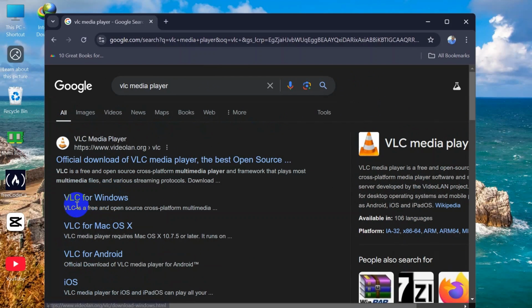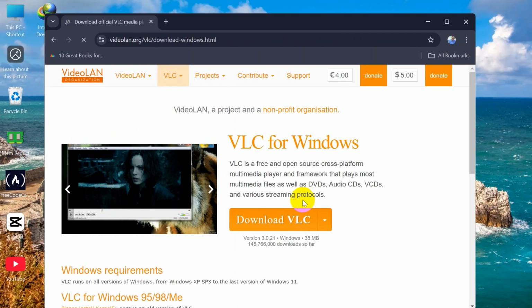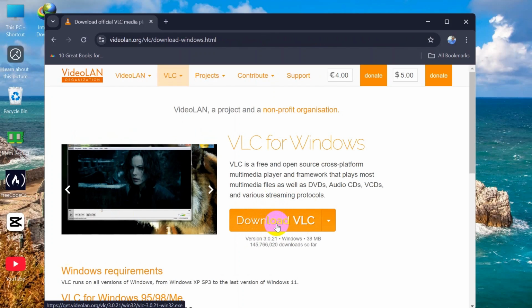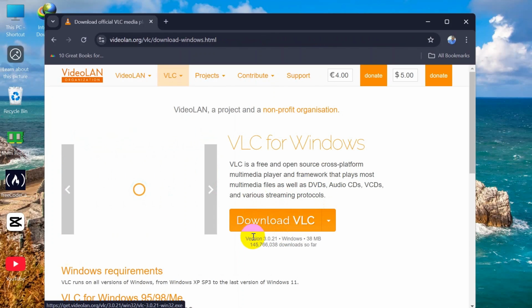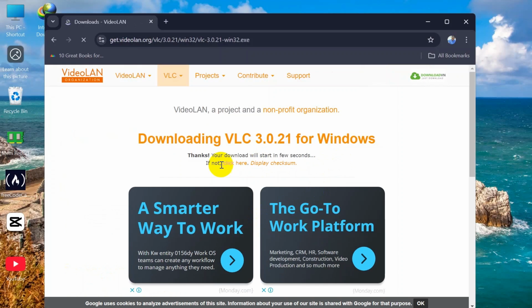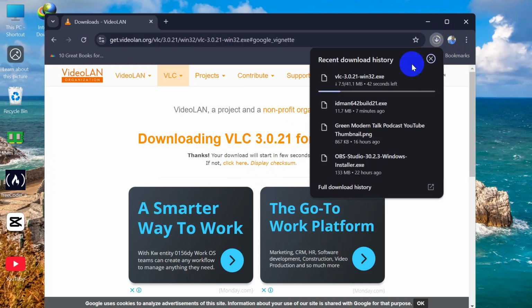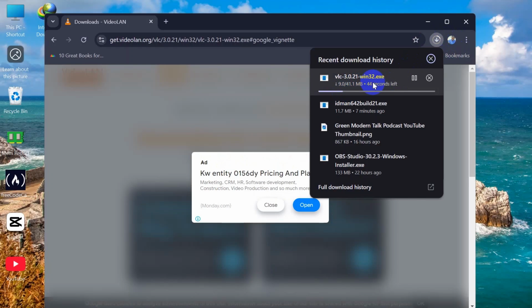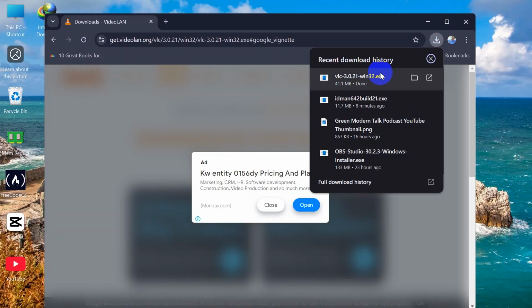So I will go for the VLC for Windows, so click on that, and after that you will get an option called download VLC in a very simple interface. So click on that, and after a short time you can see that the download has started over here. If you look here, it's downloading, which is only 41 MB, so it takes some minutes. And you can see that the download is completed.